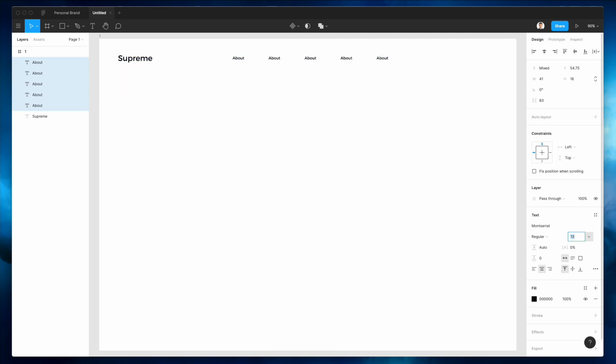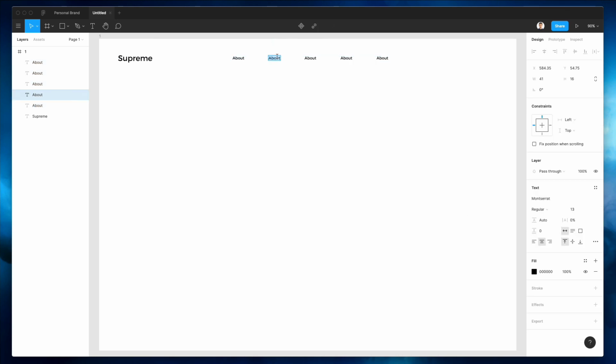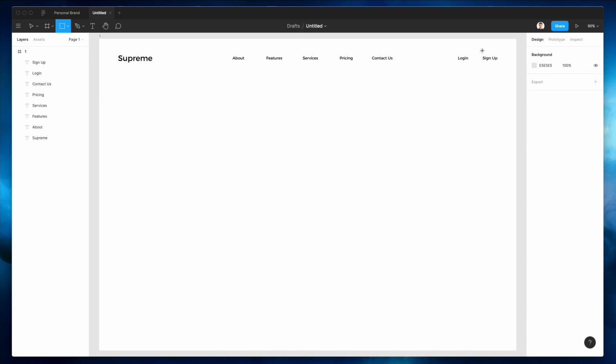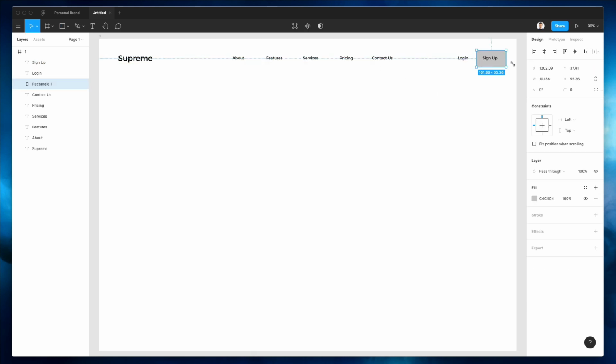All right, let's make them just a little bit smaller, and I'm going to add right here features, services, pricing, and we're also going to have a contacts or contact us. And on the right, we're also going to add a login section and a sign up button. All right, so far so good. I'm going to leave here as a reminder.